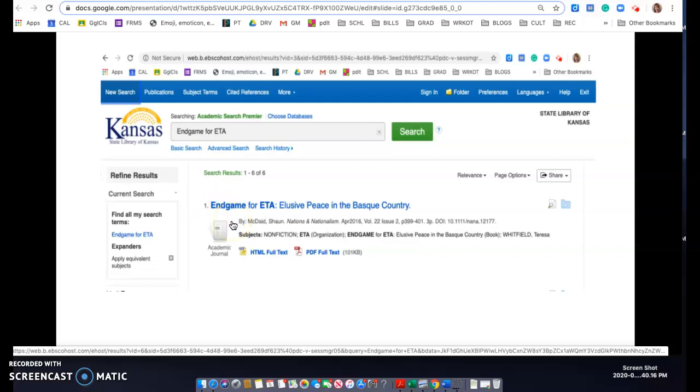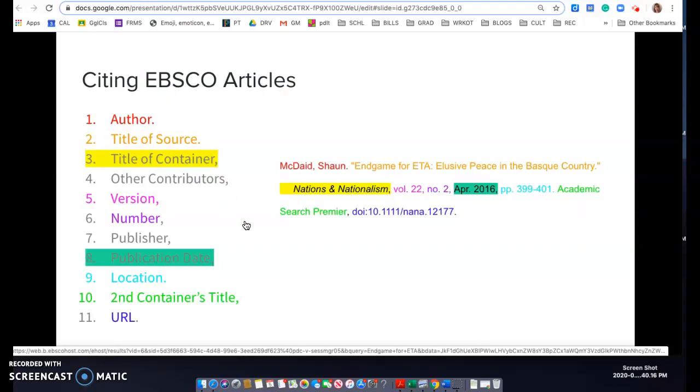What's nice about using a database is they'll usually have all the information up front. So right here we have the author, we have the container, Nations and Nationalism is the journal that it's from, we have the date, we have a volume, 22, issue 2, page numbers, and then that DOI is what you put in place of a URL. And of course we have the title. So your job is to take this information and to put it in the right formatting. So let's go through it.